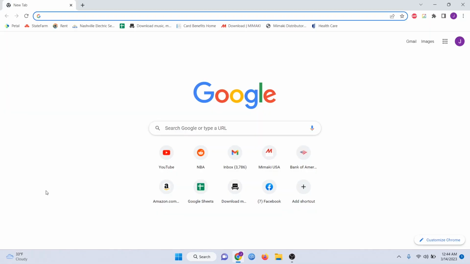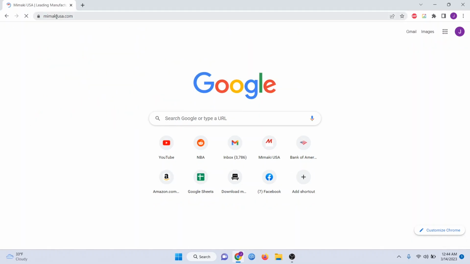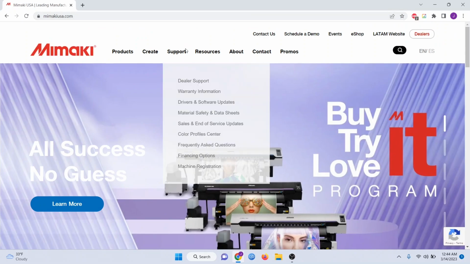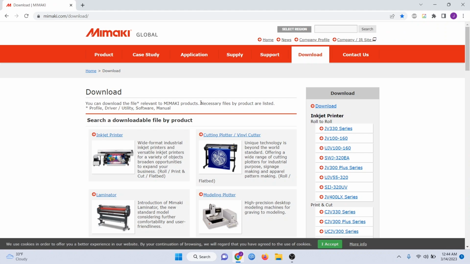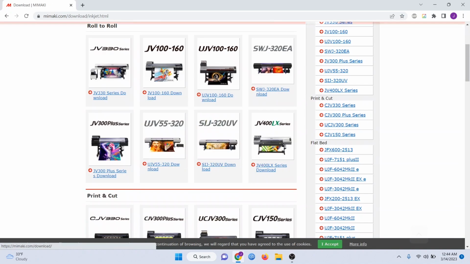Okay, so once you have a clean computer that doesn't have any of those Rasterlink 7 files on it, you'll go to mimakiusa.com. Once there, you'll go to Support and Driver and Software Updates. From Driver and Software Updates, there's 3 things you'll need to download. The software, and then from this inkjet printer tab, your profiles and your driver. So we'll start by doing the profiles and the driver.